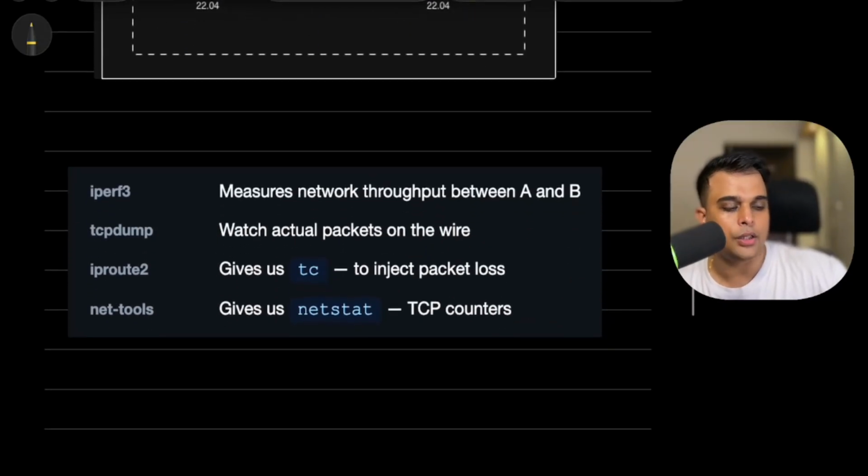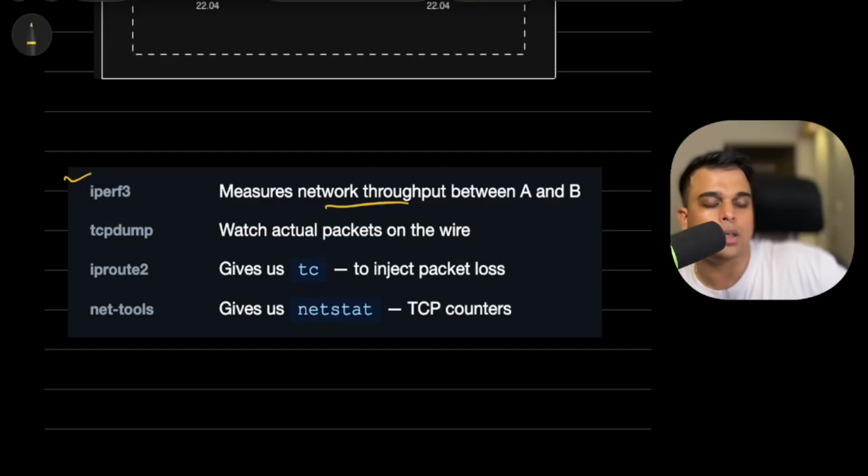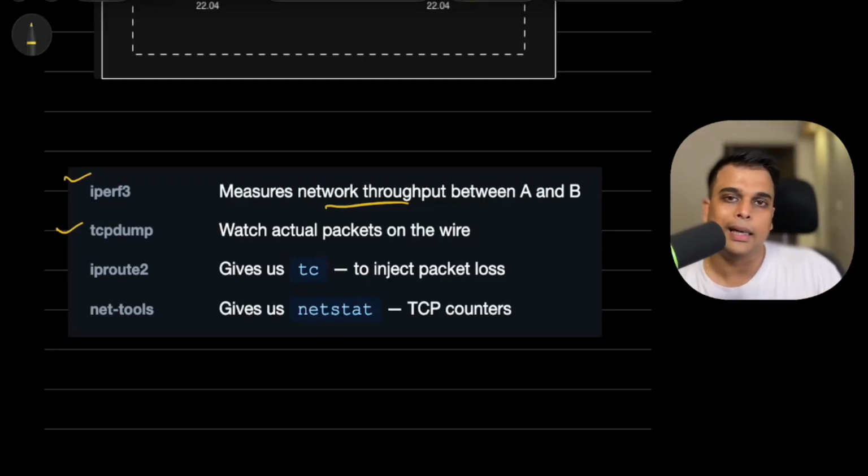For this illustration, we will use 4 different tools for effective troubleshooting of a packet loss problem. What are these? One is iPerf3, which is used for measuring the network throughput between point A and point B. The second command is tcpdump, which we have seen in our TCP video as well. If you have not seen it, then please watch it. There will be an I button which you can click to see that video.